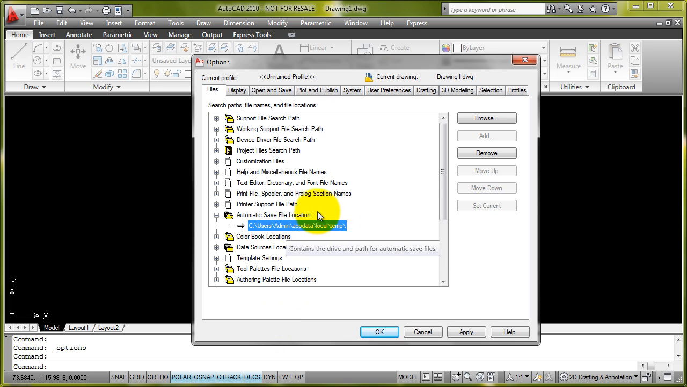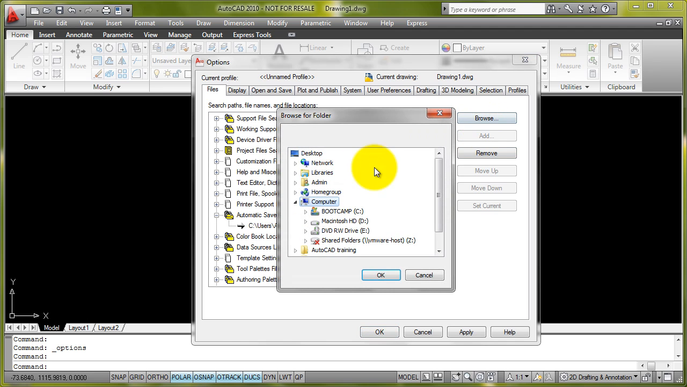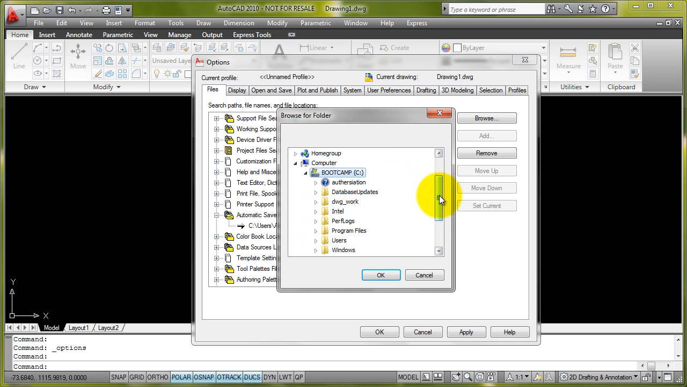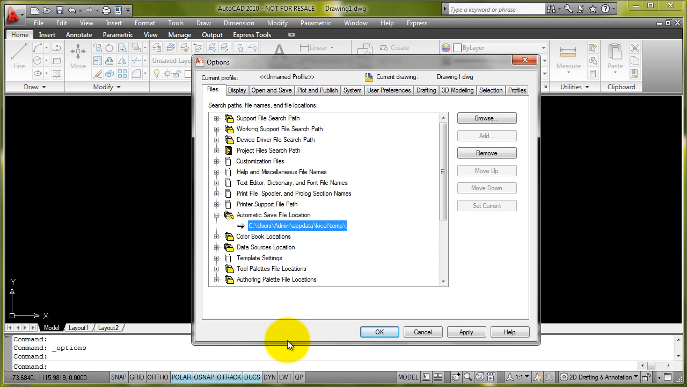If I want to change that, just go to Browse, and then we can browse to, say, our C drive, and we can select a folder in here to make the automatic save file a bit more accessible, rather than having it buried underneath our user profile. The user profile that we've got there, that's the default you'll find in Windows 7 and Windows Vista. In Windows XP, it'll be under Documents and Settings, but the path is very similar.